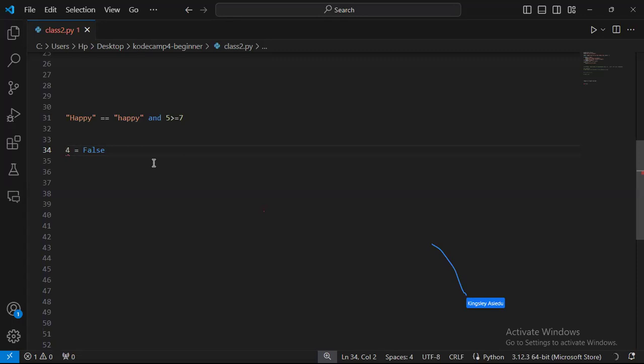All right, so let's dissect this and let's see if truly this will give us false. So let's start from here. 5 greater than or equals to 7. Of course, that is false. So this part here will give us false. So if this is giving us false, automatically we don't even need to check the other one. So it's false, because for and to work, both sides must be true.